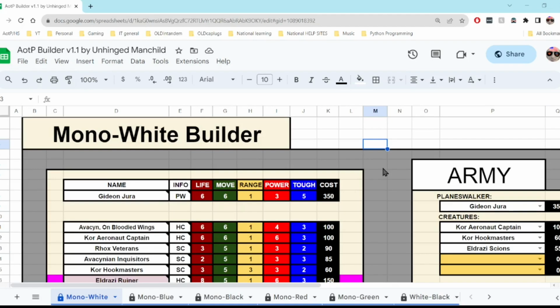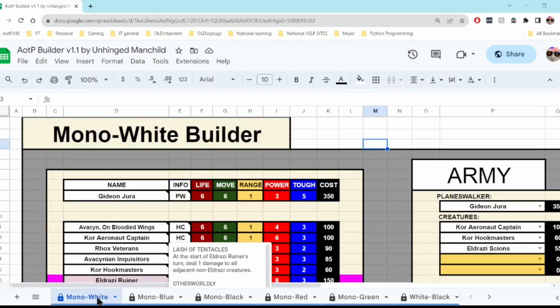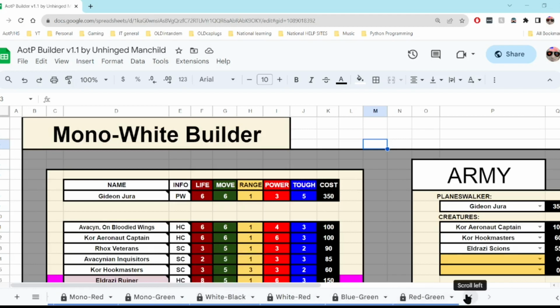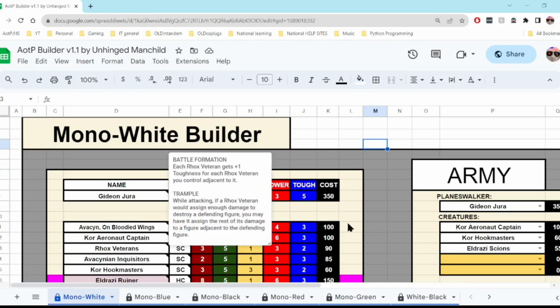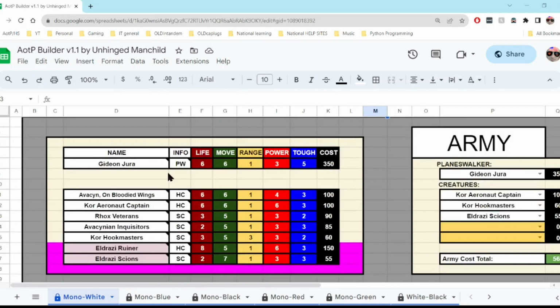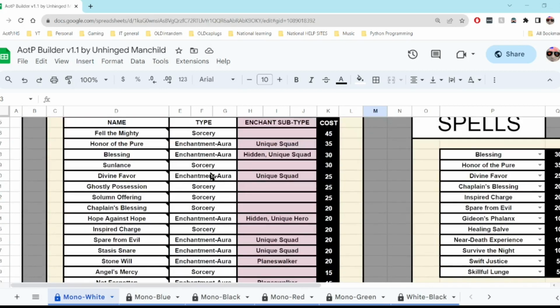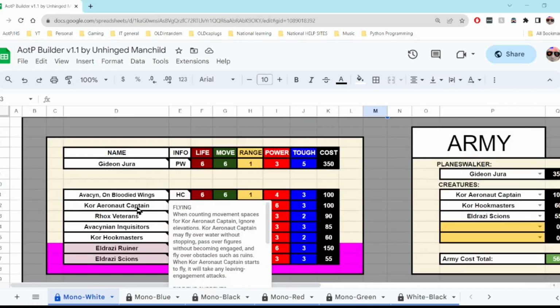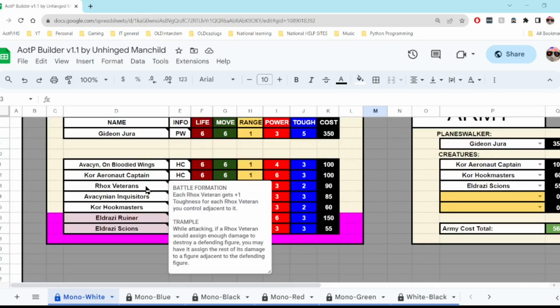This tool features many tabs at the bottom, as you'll see down here. We have things like mono white, mono blue, mono black, etc. All the official AOTP combinations, and even if you hit these little arrows, you'll see I have things like white, black, red, green. It's all here. On each of these tabs, you will be presented with the array of creatures and spells that are available to your color combination. The stats for the creatures as well as the stats and effects of the spells are all here. You can hover over the names to see their abilities and their effects.